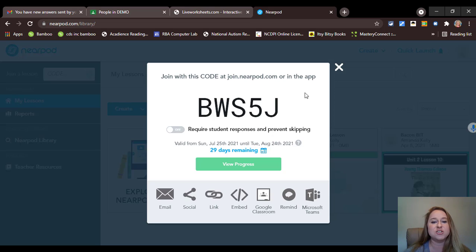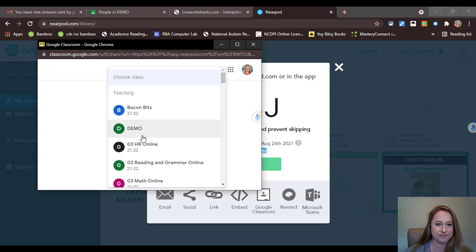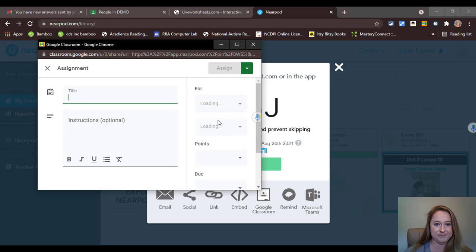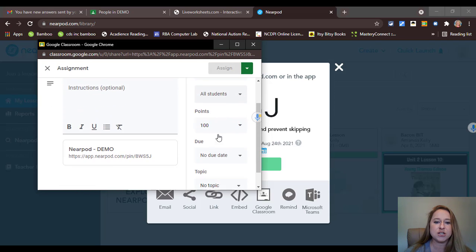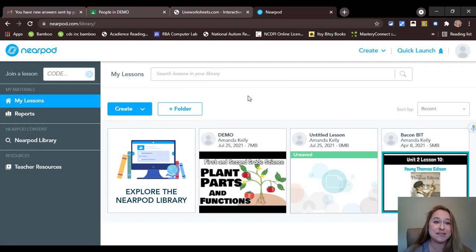Once you click, it's going to generate this code that you can put in Google Classroom. You can turn on to require them to respond and not skip activities. And then you can also view the progress after it's already started to see who's completed it. On the bottom, you see the option to put it in Google Classroom. Again, if you click on this, it's going to bring up a pop-up where you select your class and your assignment. It opens up a blank assignment just like it did with Liveworksheets. Here I can add my title, instructions, due date, and topic, and then assign it to my students in Google Classroom.